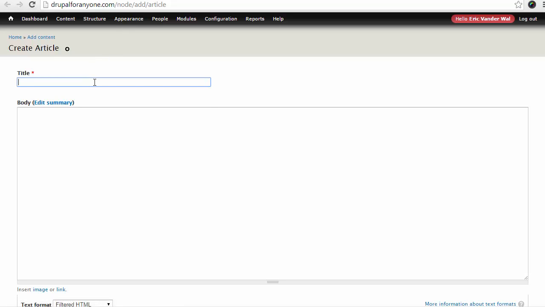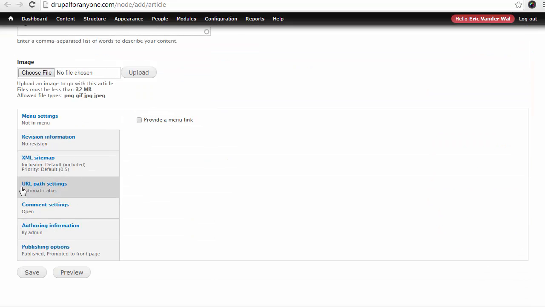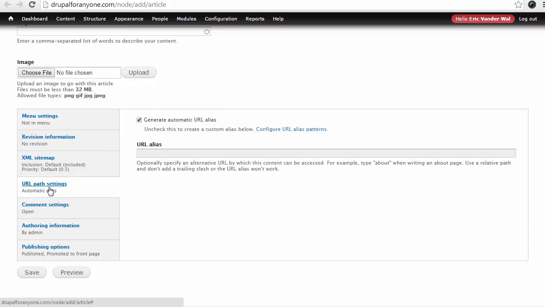I'm going to call this test article for video. In the body, I'm just going to give some ones here. And where it says URL path settings, we can see it's checked off, generate automatic URL alias. So this is Pathauto working. We could disable this if we want, but we want to use it, so we're going to leave it checked off. Then I'm going to save the content.